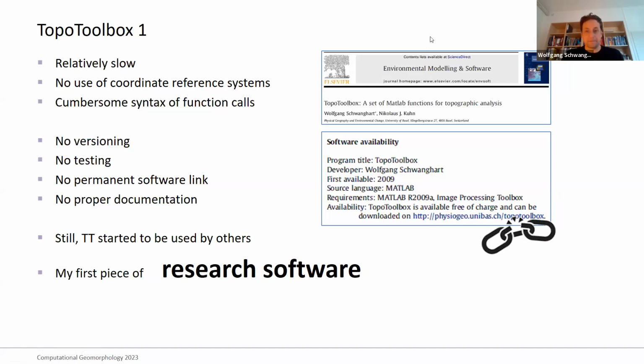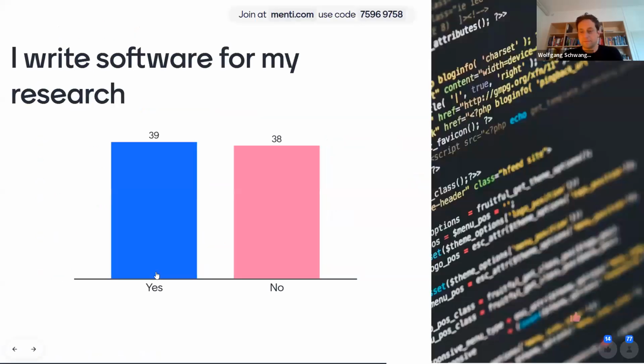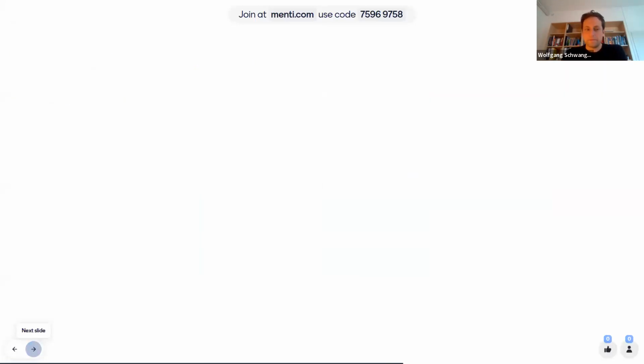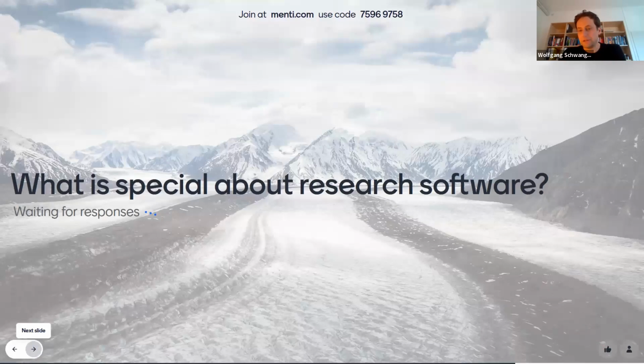Okay, let's go back to our slide here. What do you think? What is special about research software? Now, this will generate a point cloud. So I think you can enter up to 3 different terms that you would say, what is actually special about research software? So I'm looking forward to seeing how the point cloud evolves, and I hope it does that while we are writing.